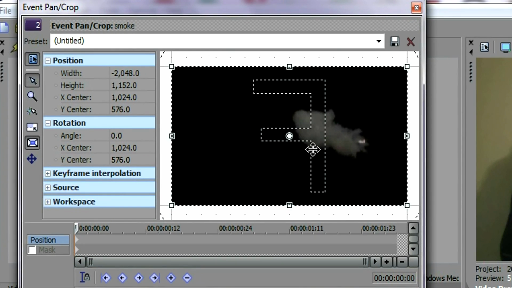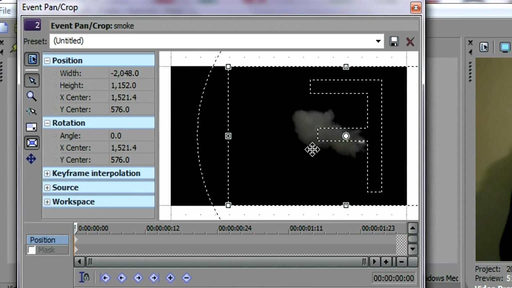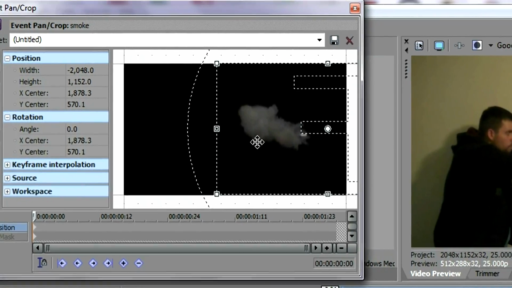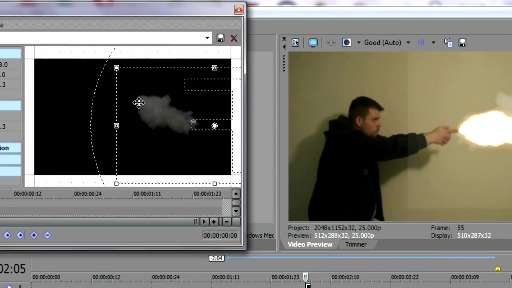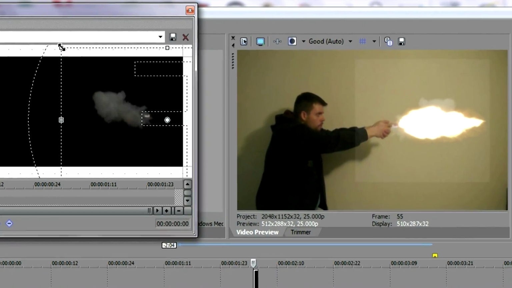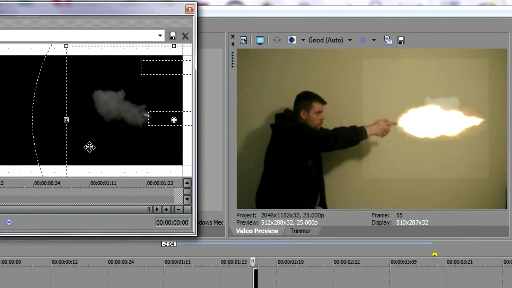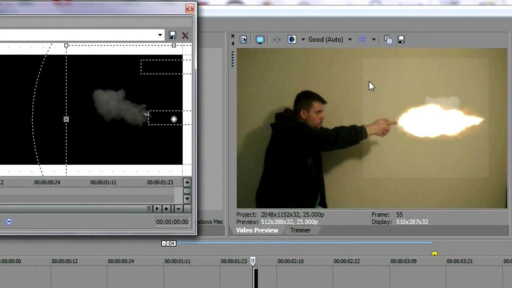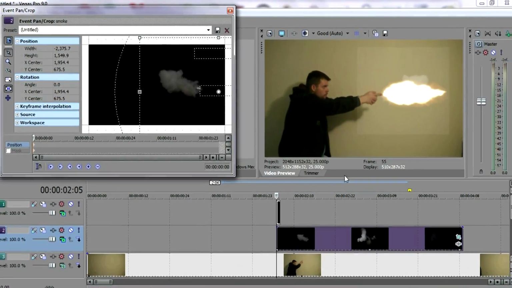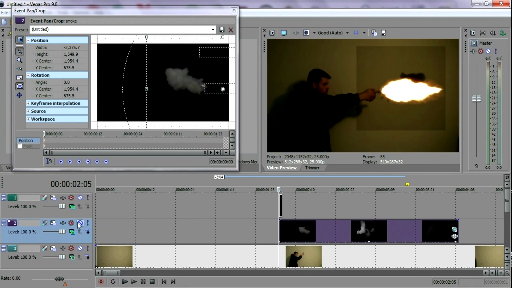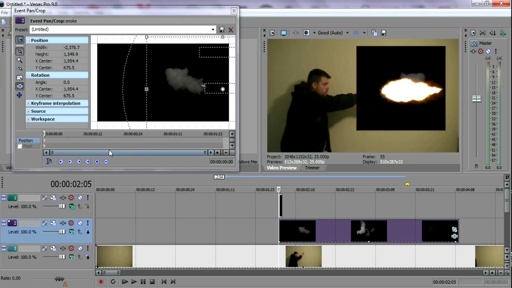Then I'm going to move this to match my muzzle flash. I'm going to make it a little bit smaller. There we are. Now you see this foggy haze around it? You guys might not be able to see it, I do. I'm going to go ahead and turn my screen off and go back to source alpha.